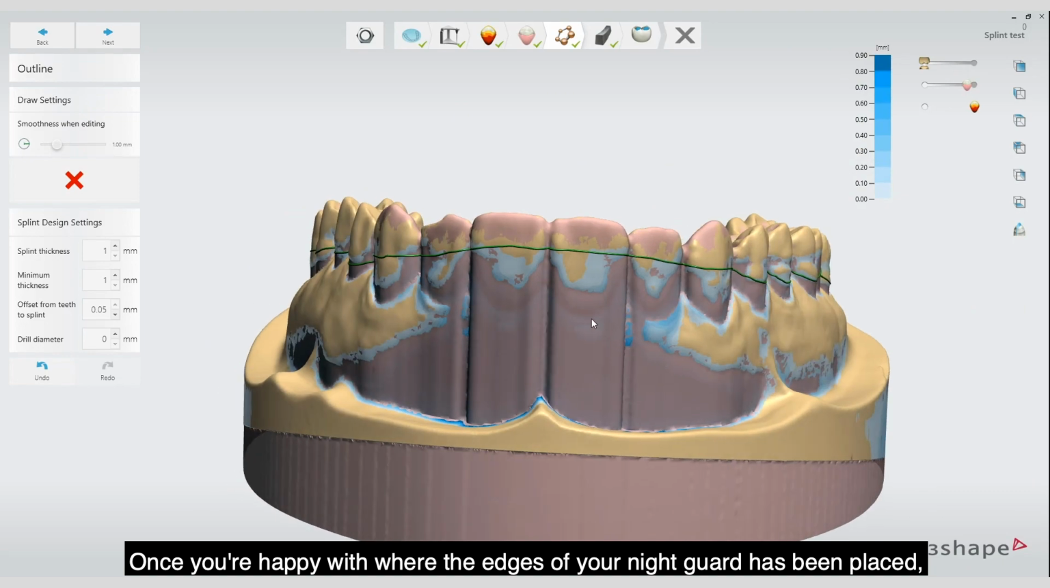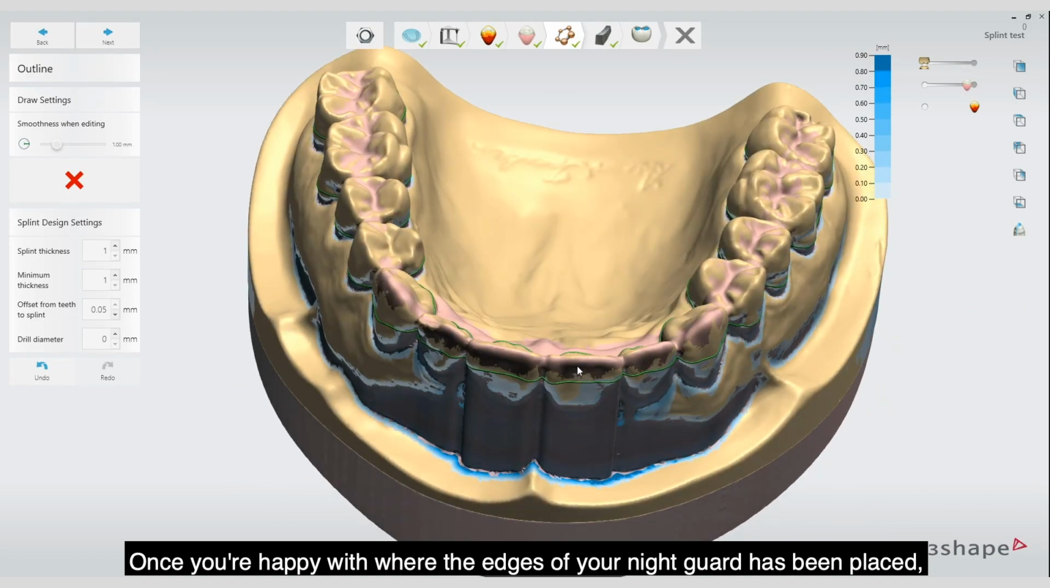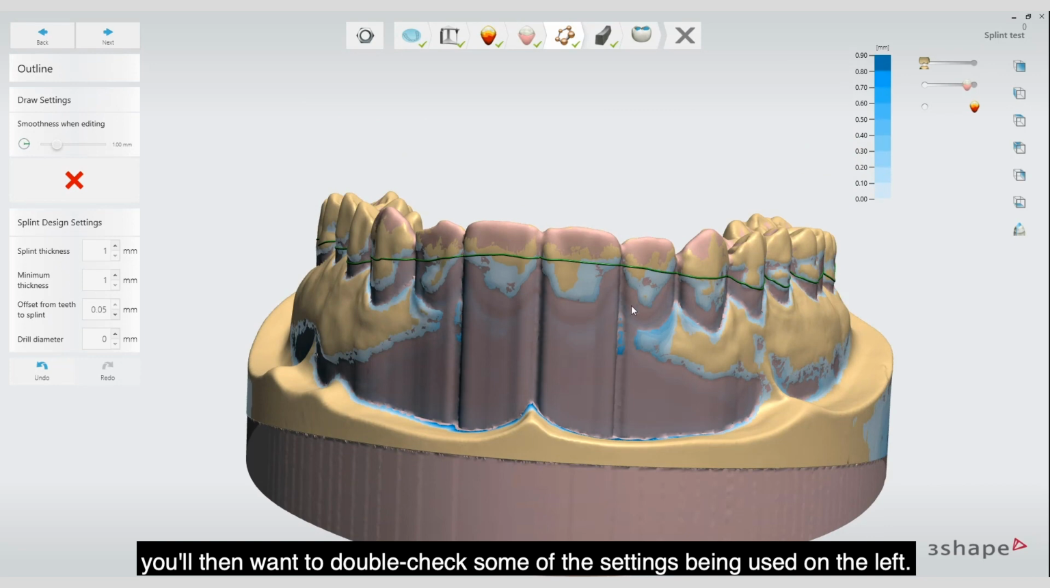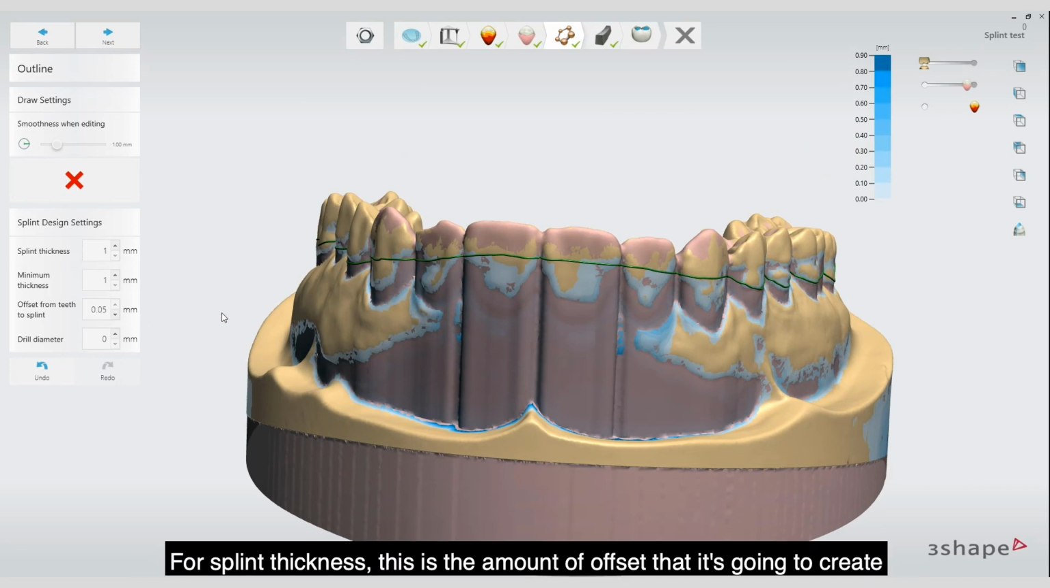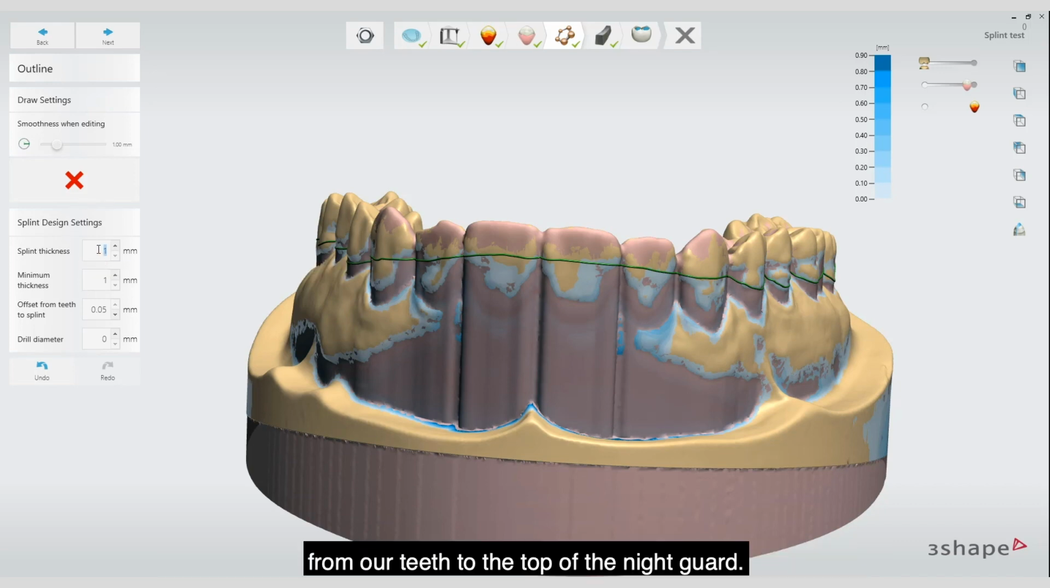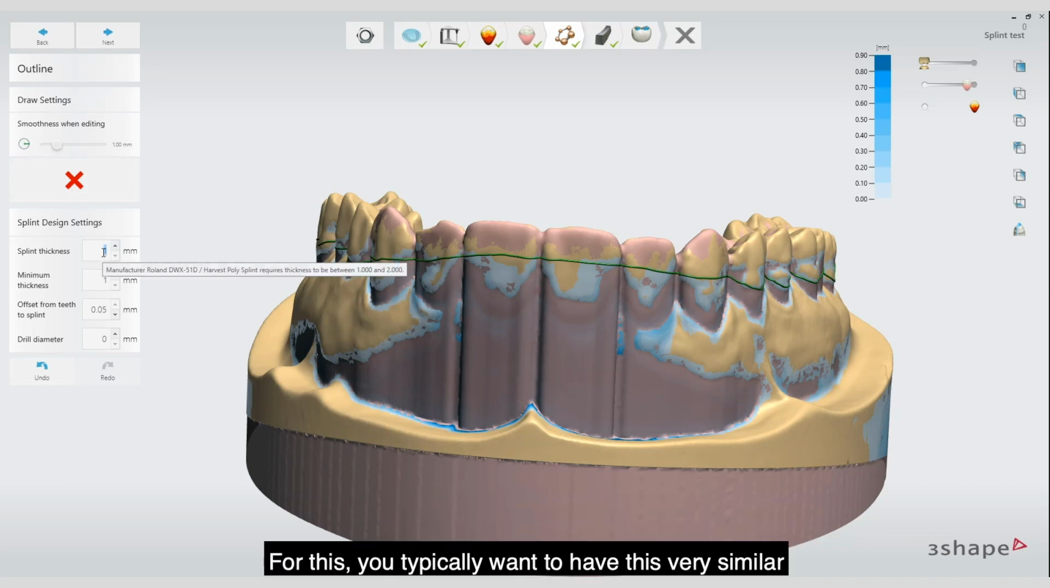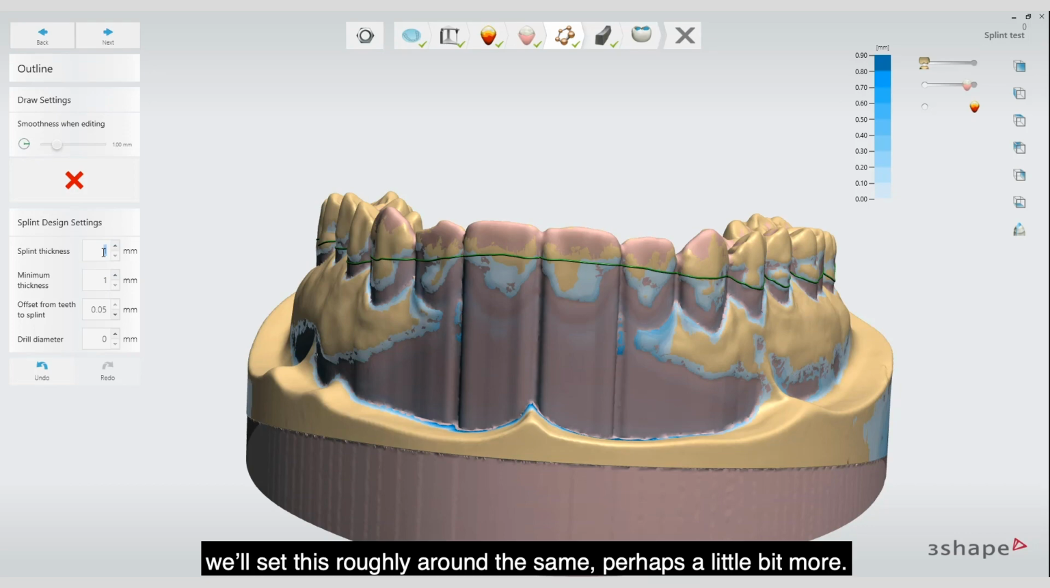Once you're happy with where the edges of your night guard have been placed, you'll then want to double check some of the settings being used on the left. For splint thickness, this is the amount of offset that it's going to create from our teeth to the top of the night guard. So for this, you typically want to have this very similar to the setting that we had opened the bite by. So if I set my opening to 1.5 millimeters, I'll set this roughly around the same, but perhaps a little bit more.